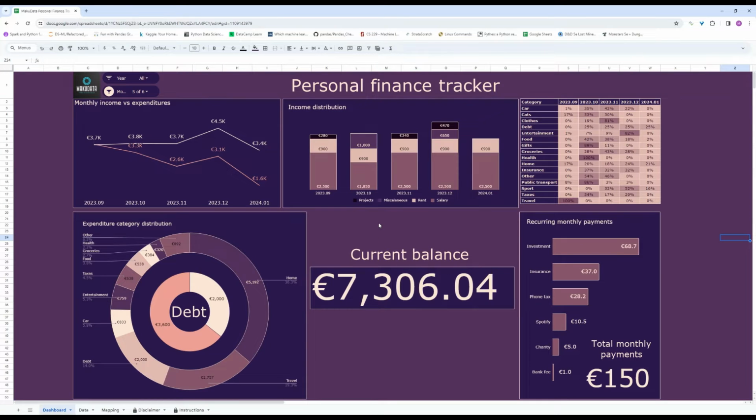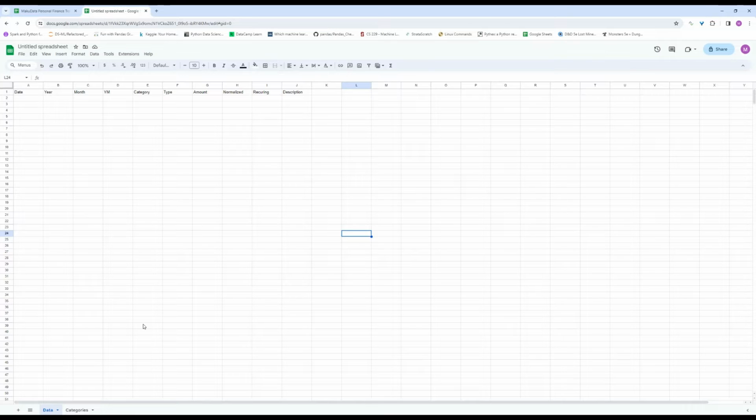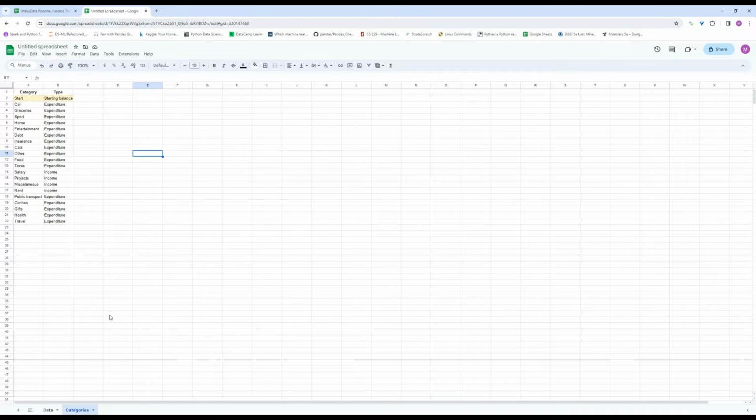All right, so without further ado, we can continue with actually creating this whole thing from scratch. And as always, we begin with a blank spreadsheet. Well, it's almost blank because I've copied whatever categories I'm going to be using. So we made two sheets here. Let's go over the categories first.